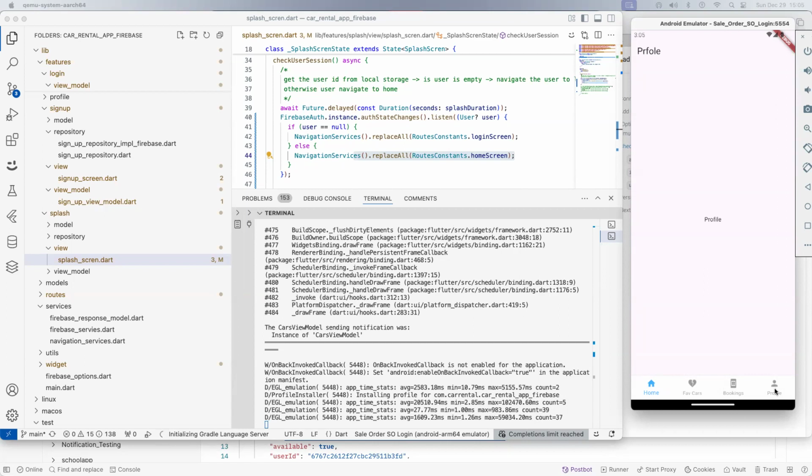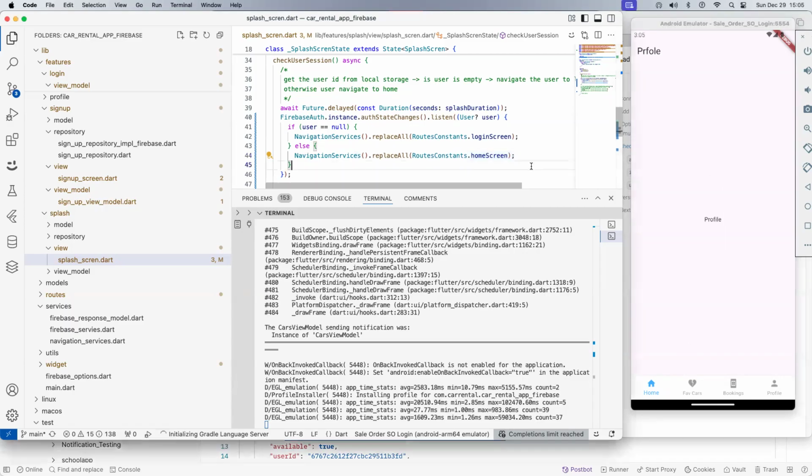Now, if I want to log in with another account in the same application, I need to sign out from the application. Let's implement the sign out now. In the profile page, I will implement a small button as a logout. When I click on the logout, I will log out from the application. Hope that is clear?